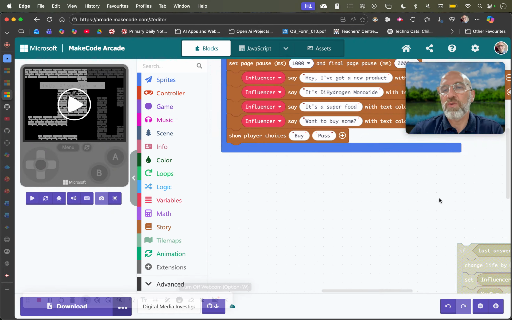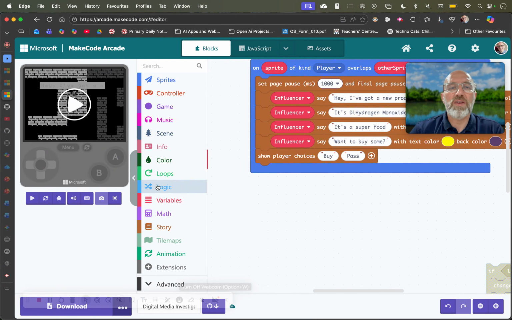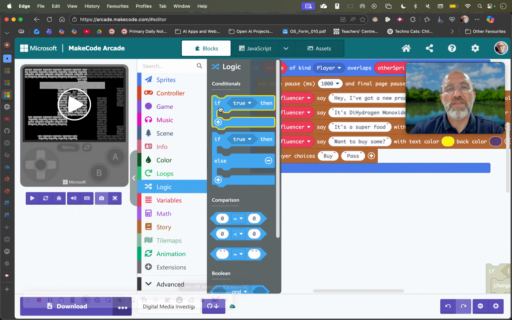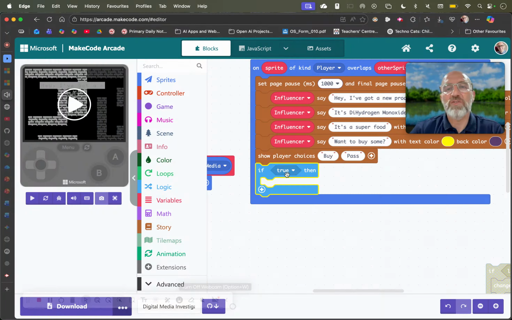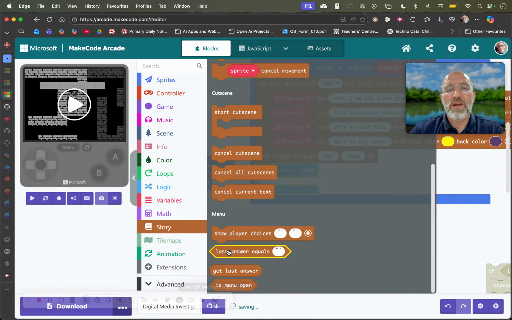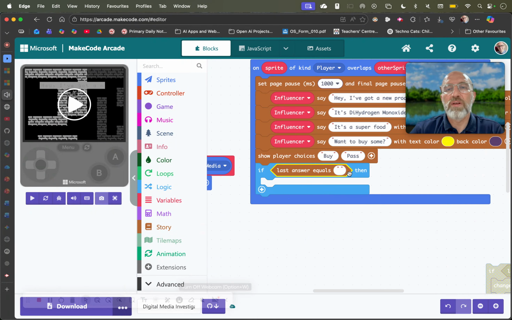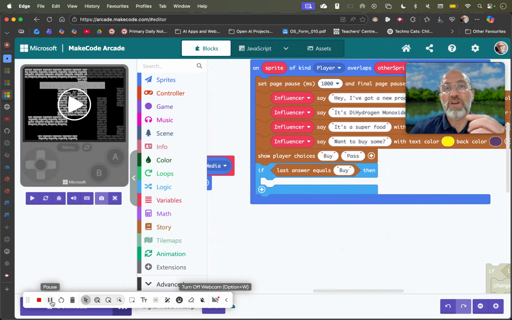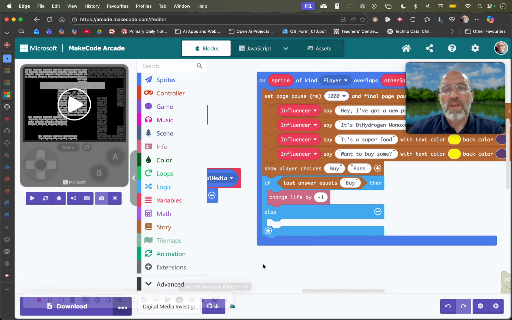We've done this before. And then what we want to do now is go and get a logic. And then if that choice is one thing, it can be another. So if it's a choice, last answer equals, and then we can go and say buy, because we're going to be gullible. And then what's going to happen now is something's going to happen to our health. So here I'm going to put buy, and then last answer equals buy, and then change life by -1.